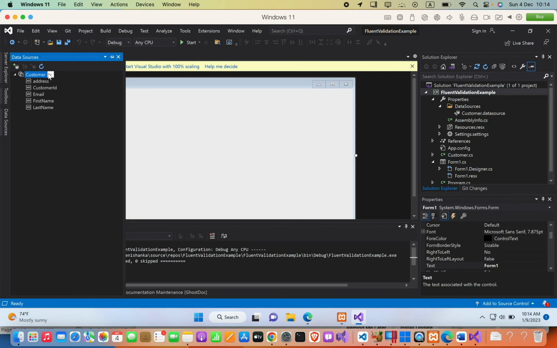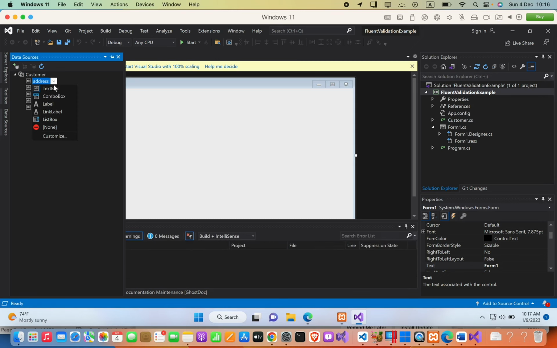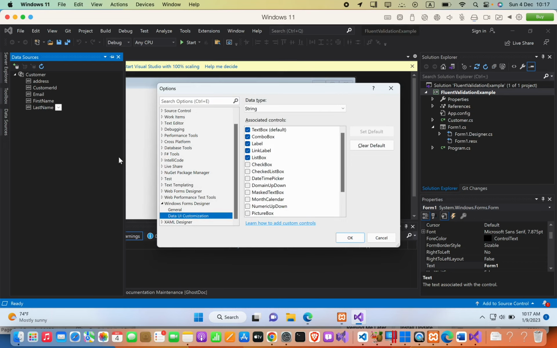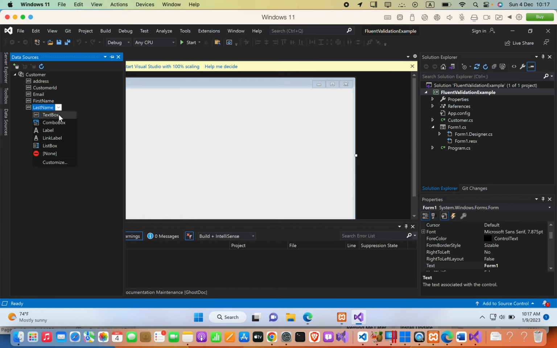After you change that into details, select each field and then select the desired layout component that you want to use. Now for the address I can use a text box, and for customer ID I can also use a text box. Email I can use a text box. First name, text box. You can see there are multiple options that we can use here: list box, label, combo box, and if you press customize, you will see other options that you can enable. So for the last name I can also use a text box.